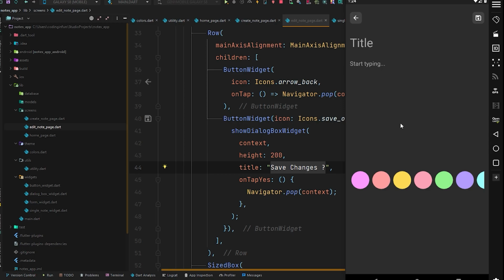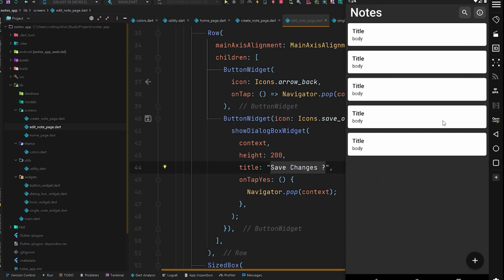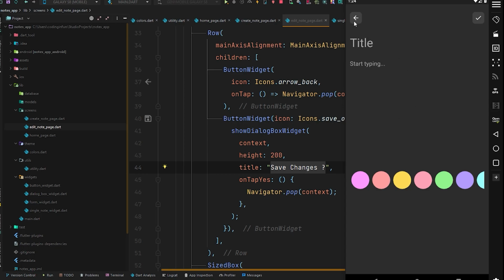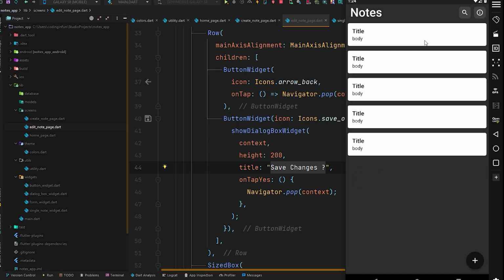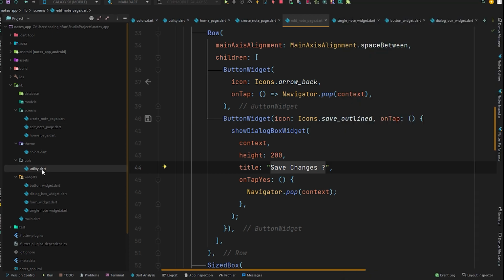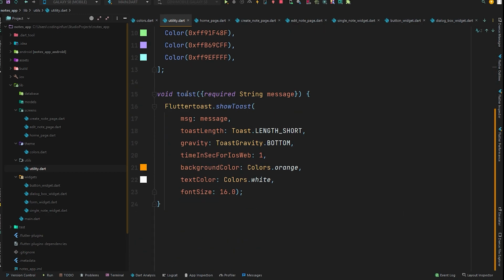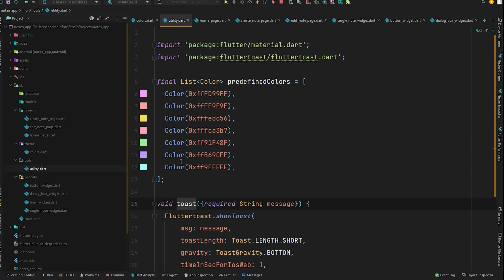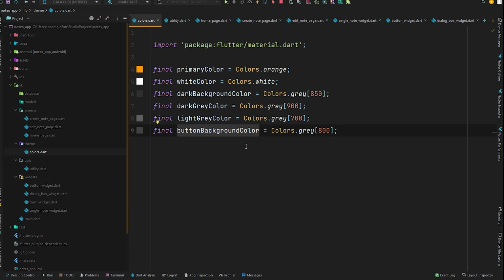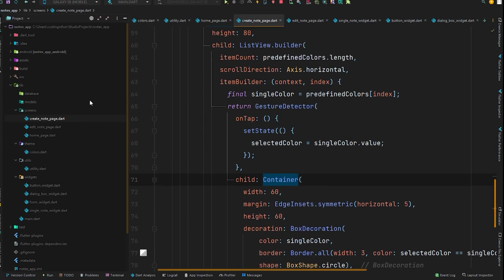So we are done with our UI. We have created our home page, the create page, and the edit page, and we have also implemented this dialog box, and we have created separate widgets for all of these. We have the utility for showing the toast in order to not duplicate our code in this node application. We have the colors of our application here that are used throughout the application, and we have also created the pages for it. Now it's time to go for the backend.